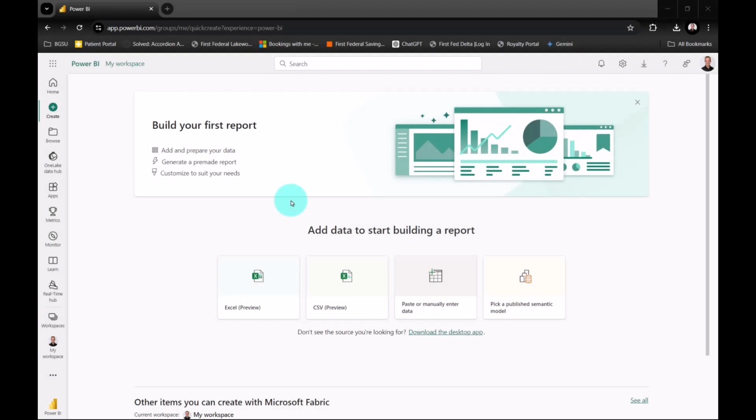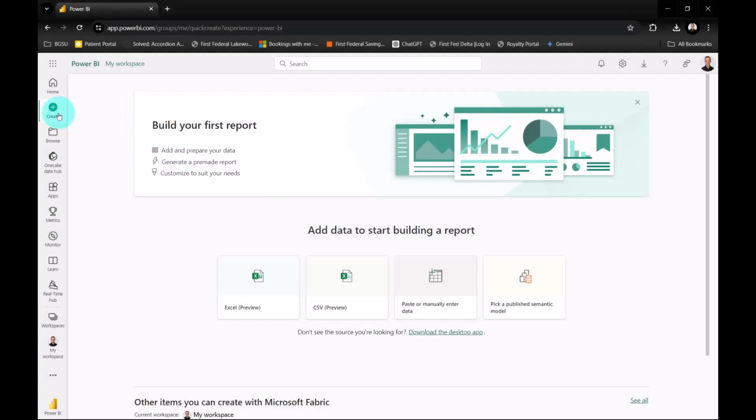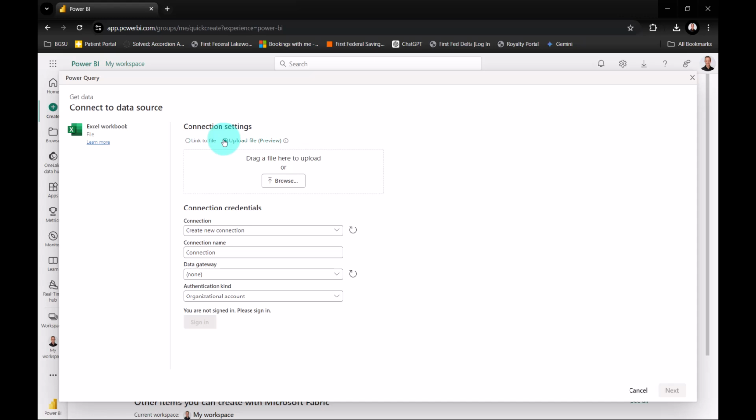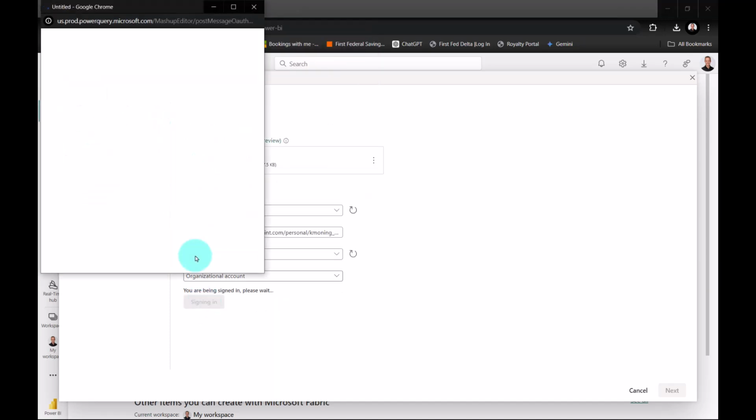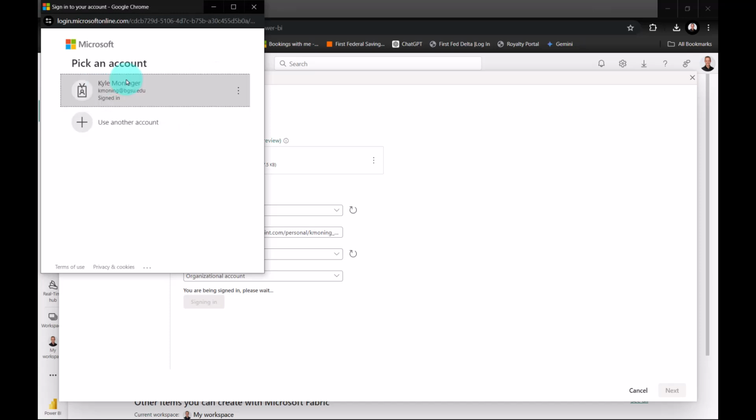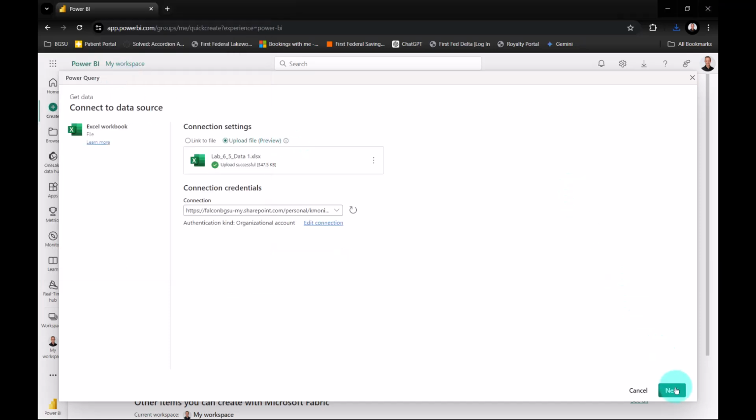Using Power BI web version, click on Create New Report. Then we'll have to add our data. Click on the Excel. We'll then upload a file and browse to upload where the file has been downloaded. We're using Lab 6.5 data. Then to upload the data, we'll have to sign into our account. Once it's made the connection, go ahead and click on Next.